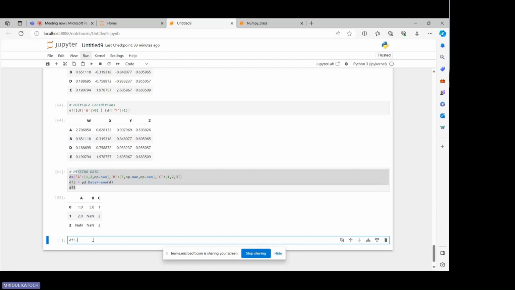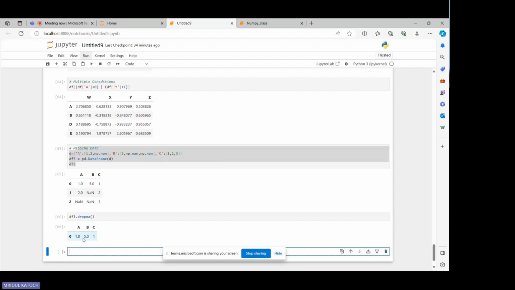df3 dot drop na. Okay, drop na means it will drop the null values. Let's see what's the result. We get only a single row, okay, ABC, that's the zeroth, in which we have provided all the values. Else any row having even a single null value, it will delete it.